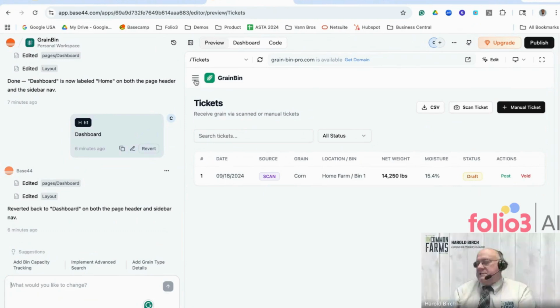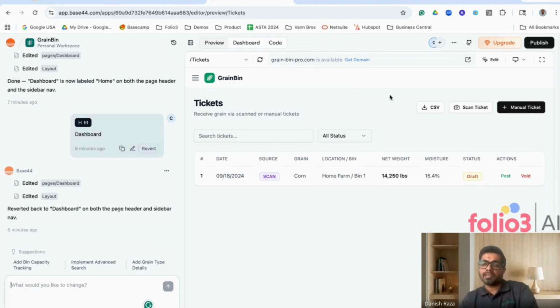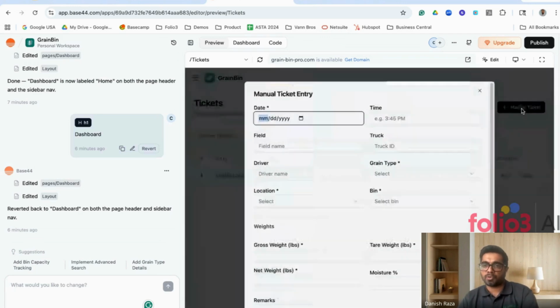I also noticed it even has a CSV download, so it even has the ability to pick up a spreadsheet and populate the tickets. Like, if your auger wagon had an ability to download, we could just do that and put it right in there. Exactly. So right now you have a CSV download. You can scan a ticket. You can have a manual ticket form as well.